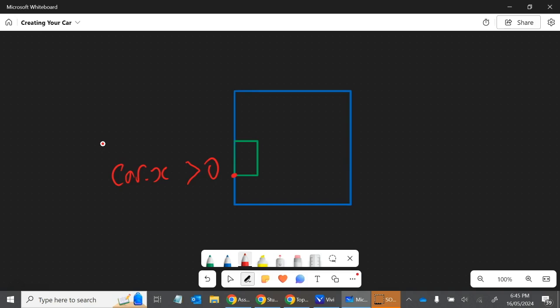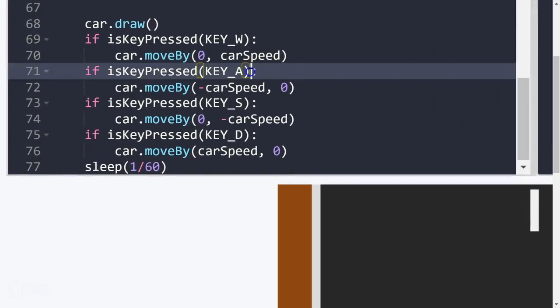Alright, so let's add that in. So if I'm checking if I'm going left, that's the key A, then I just need to add, and car.x is greater than 0. So I'm only going to move left if they're pressing the A key and the car.x is already greater than 0, so it can move further to the left.